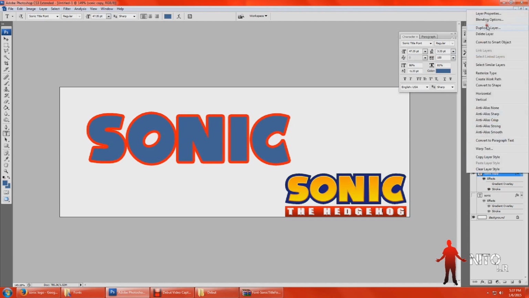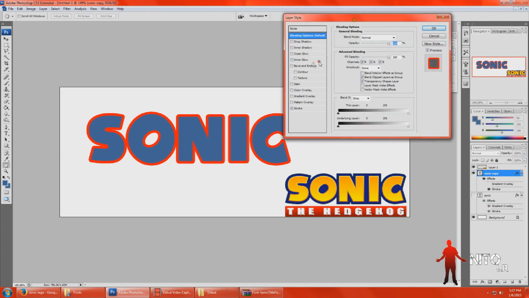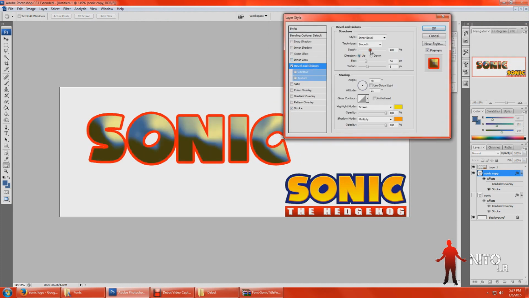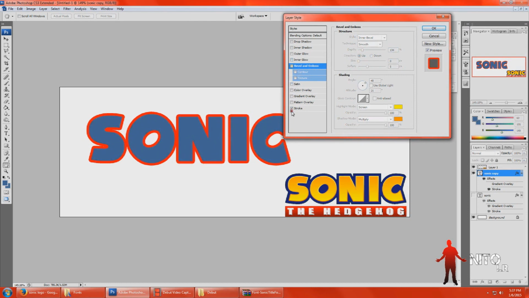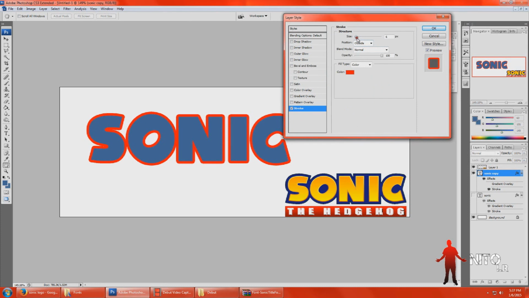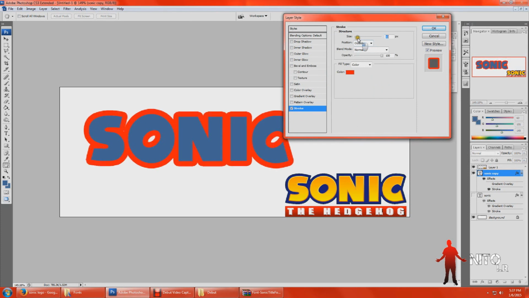Anyways, back to it. Blending options. So now that we have that, that bevel and emboss looks horrible. Stroke, and we want to bring the stroke up a little bit. It looks like that might be as much as it is. So go for a 13, I want to say. Even 13 might be a little bit too much. 12. Yeah, that's not bad.